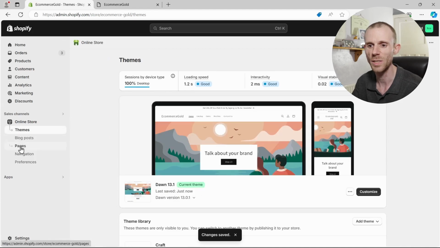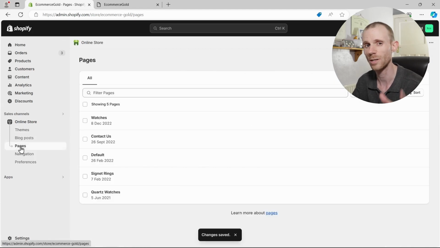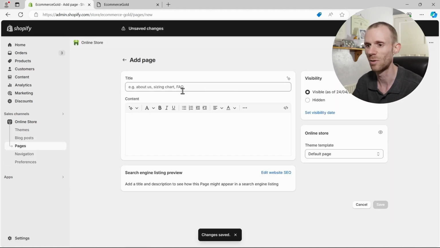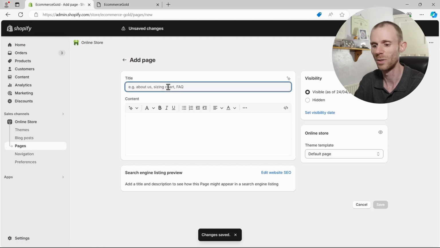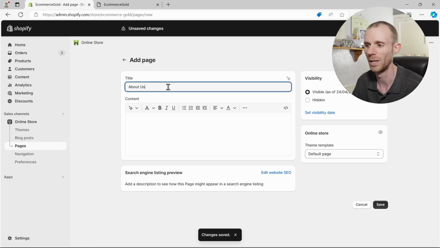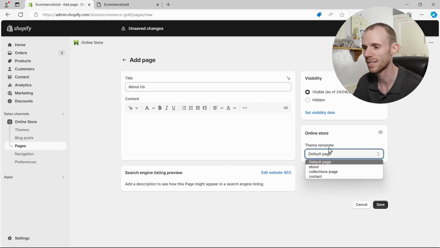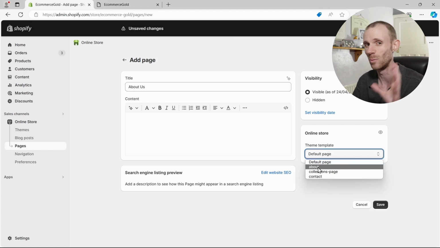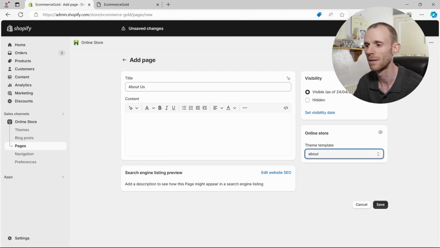The next thing you want to do is go into pages, because we're going to create the actual about page. We're going to click on add page in the top right hand corner, and we're going to call this about us. Now you can call this about me, whatever you want to call it. But the most important thing we're going to do here is select the template for it. So under the online store, under the theme template, we're going to select the about template that we just created in the customizer, click on that, and then click on save.